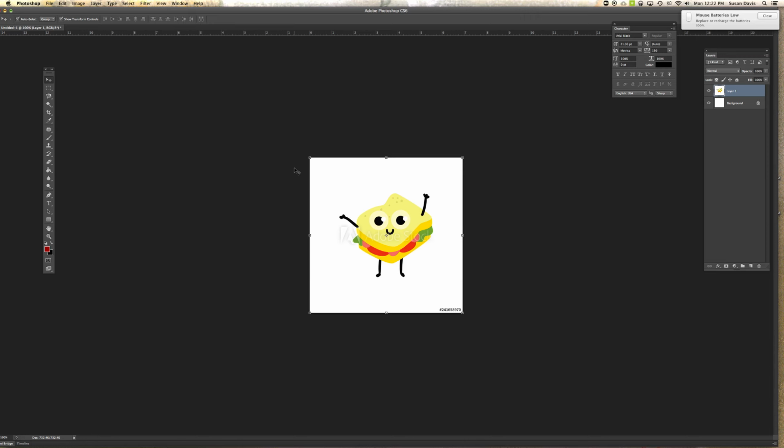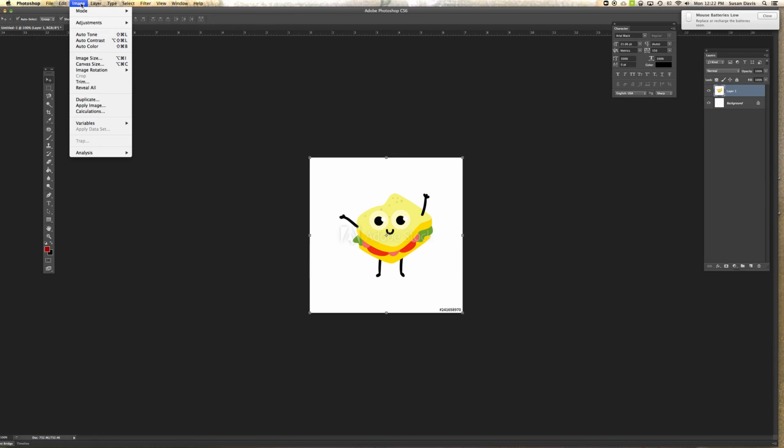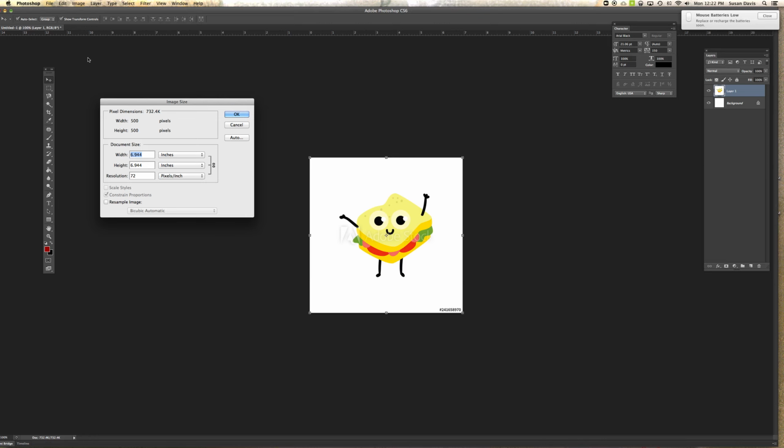But what you want to do from here is check the size. So, Image Size. 72 DPI, that's low resolution. It's screen size only, screen resolution. And it's almost 7 inches by 7 inches. If I want to bring the resolution up to 300 print size, I have Resample Image unchecked. It turns out this image is only going to be the proper resolution at 1.6 by 1.6.